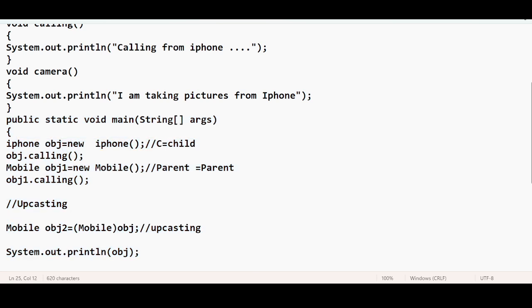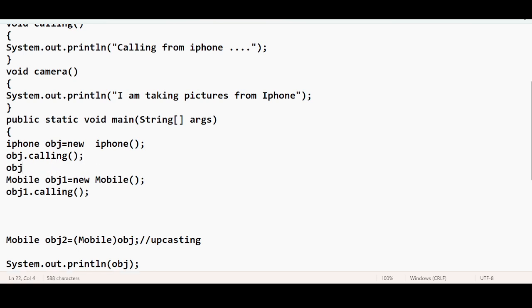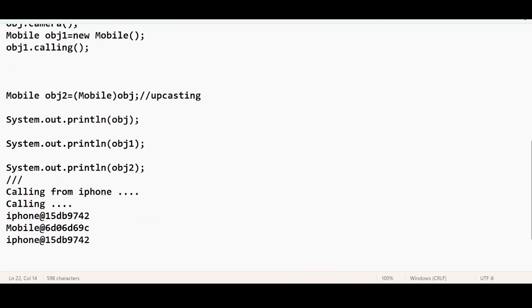Now you see guys, if I create an object, let me remove all this. Now an object has been created for iPhone, obj equal to new iPhone. Good, right? And you are able to call obj.calling. Also you can call obj.camera. Don't you think so? Let me remove all this for now.